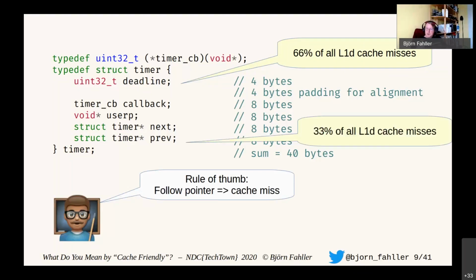And then we have 1/3 for the prev pointer. And why is that? Well, if we look at this data structure, we see that prev is an offset of 32 from the start of the timer, and the cache lines are 64 bytes each. So if we assume a random-ish alignment of a timer somewhere, it starts somewhere in the cache line, it's roughly 50% chance that the prev pointer is on the same cache line and that it is not.